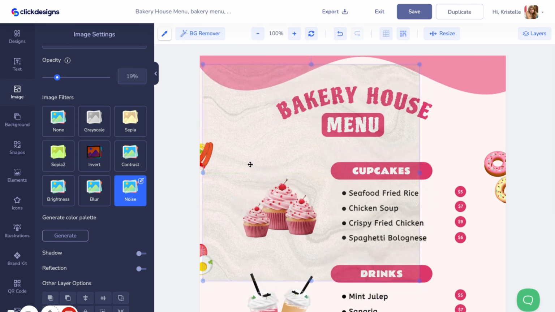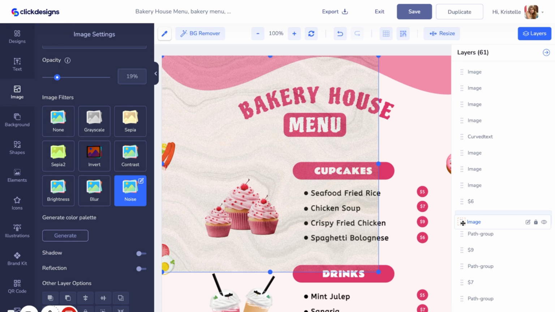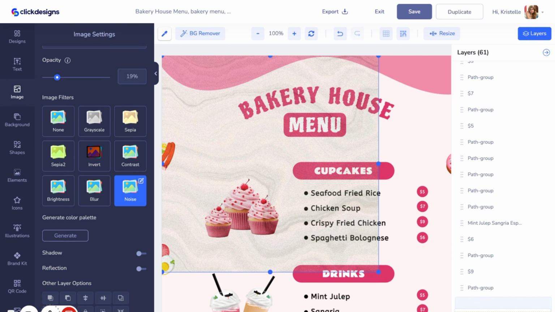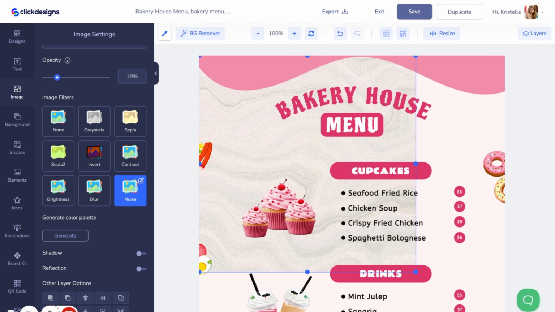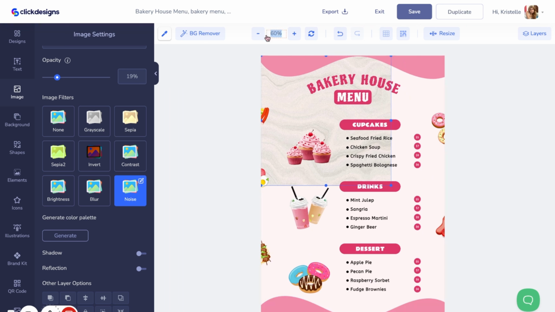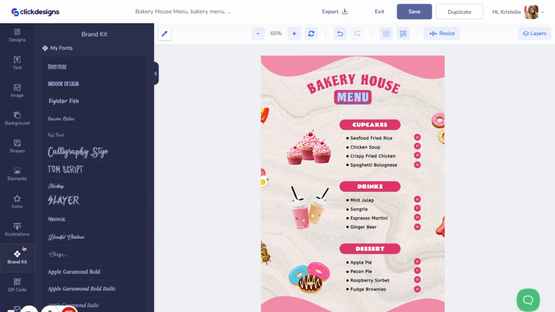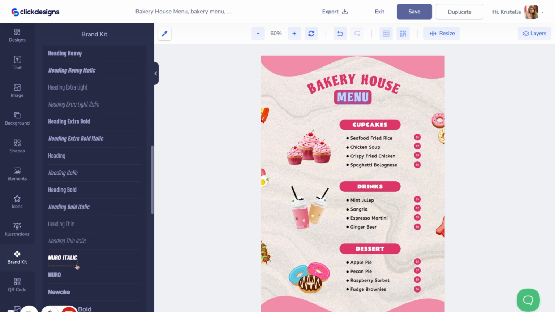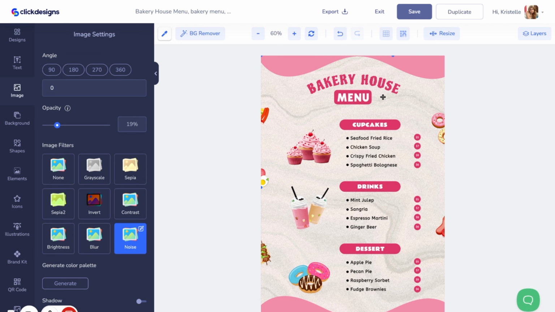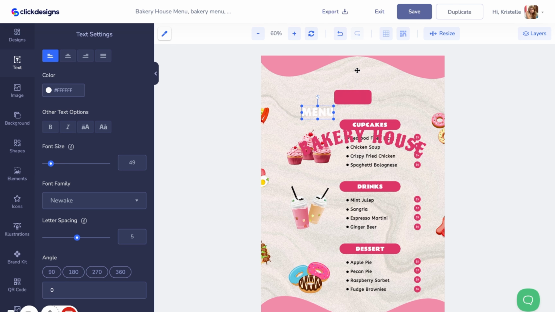Okay, and then I'm going to open the layers tab over here. I'm just going to move this all the way to the back, and then I'm going to fill this out to cover the entire background of this menu. Okay, so I'm going to change this font using a font from my brand kit. So something like that. And then I'm going to make this larger.